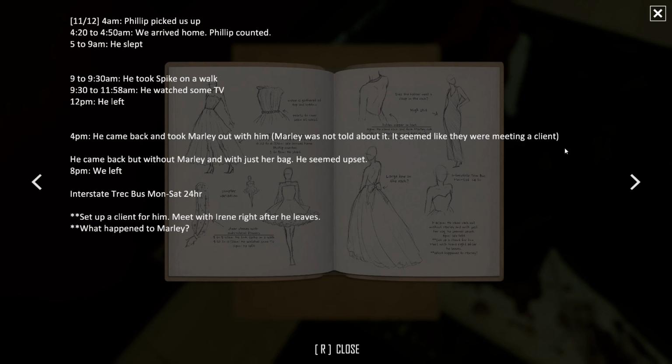It seemed like they were meeting a client. He came back, but without Marley, with just her bag. He seemed upset. So the 12th. Yeah, the 12th is when she got admitted.